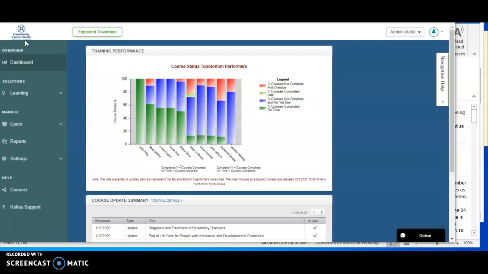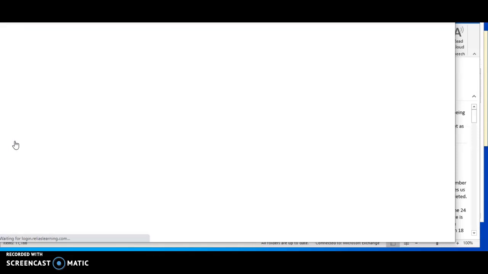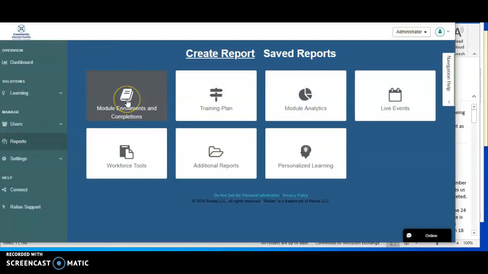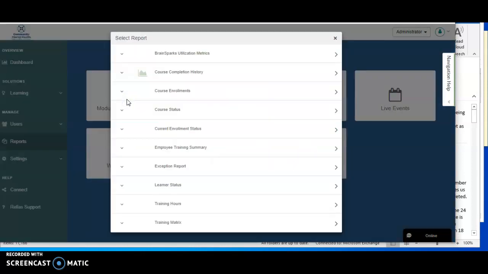So I think you will all be happy, as am I, because I will be using the same report now going forward myself. So we start here at our dashboard, and then we click on reports. And then this step is the same as we used to do, module enrollments and completions. Click on that. And normally we would have you click here, but actually I'm going to have you click on training hours.